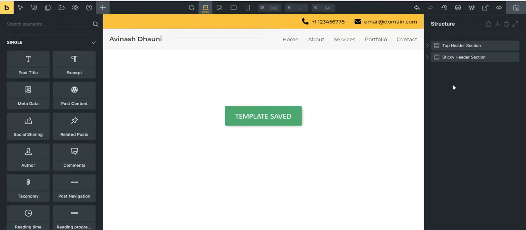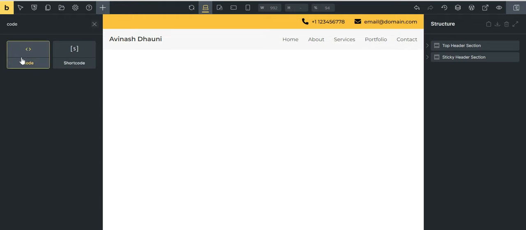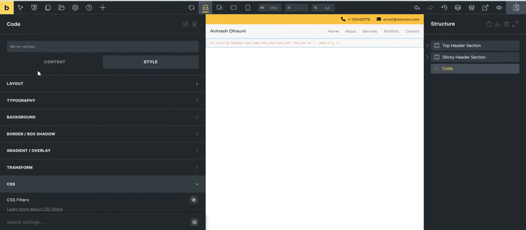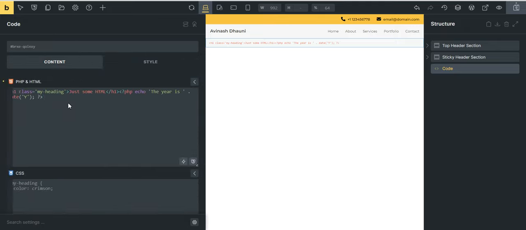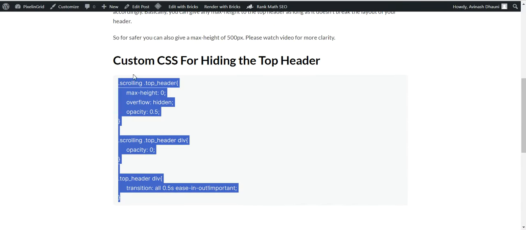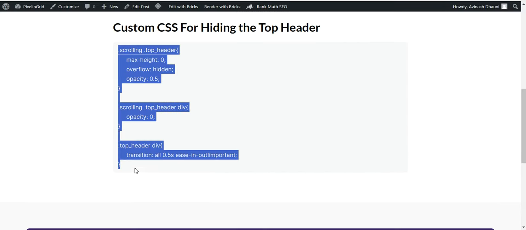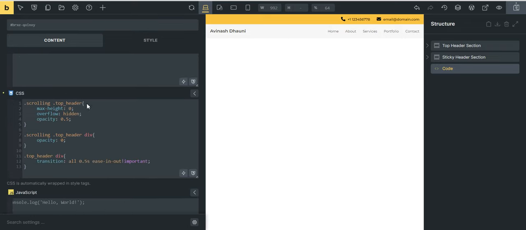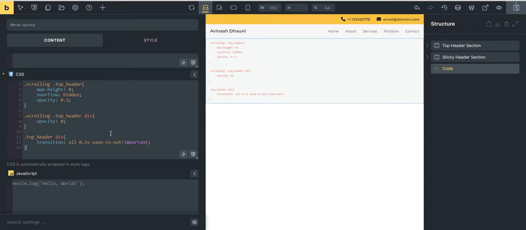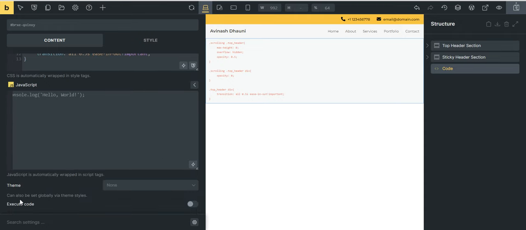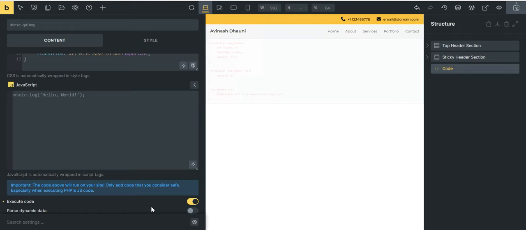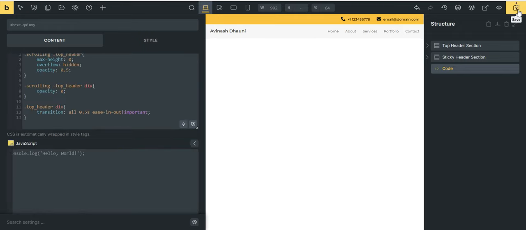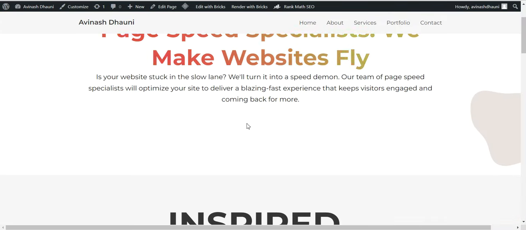Alright. Now after doing this, we have to take the code element. Make sure to place the code element below. Go to the content. Remove the default thing that comes with this code element. Now click on the link in the description and you'll find this code on the website. Go to CSS and paste it. Right. Now scroll down and you'll find this execute code. Make sure to turn this on, and after that you'll find the option to sign also. So make sure to sign it as well. Now save it, and now if you go to the front end, you can see this happening.